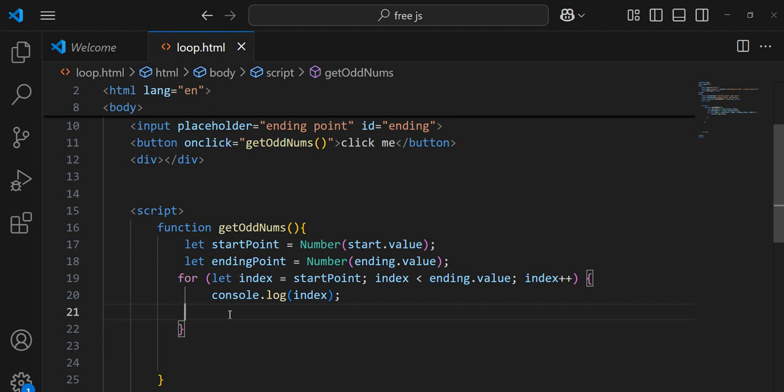So we've been able to see the starting point and the ending point. The next is we want to display the odd numbers, not just the starting point, not just all the numbers, but only the odd numbers between the starting point and the ending point. And that is where the modulo we looked at comes in.